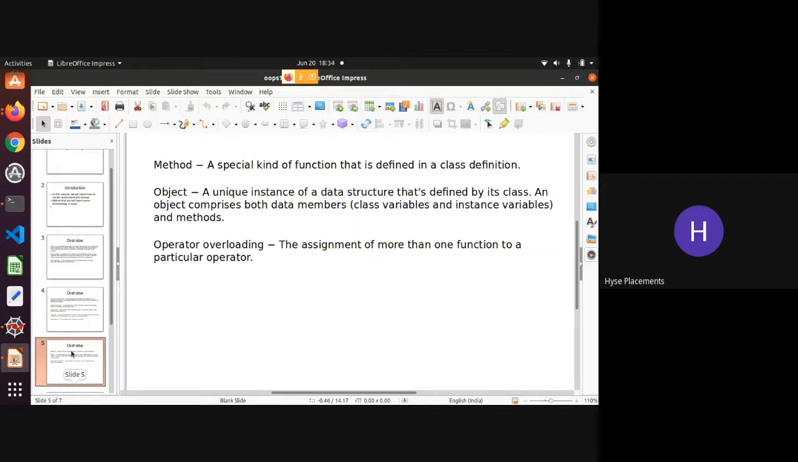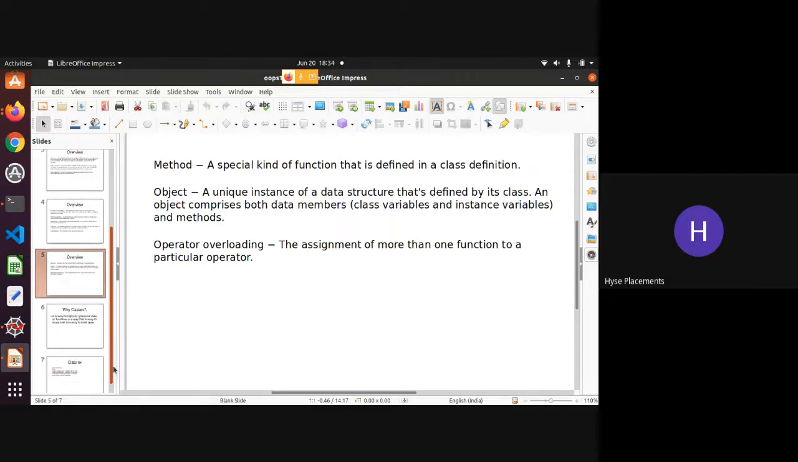Okay, and operator overloading: the assignment of more than one function to a particular operator. Previously we have seen function overloading. Now this is operator overloading. We have seen comparison operators, assignment operators, arithmetic operators, and all, right? So what happens if I pass more than one function to a single operator, two functions or same-name functions? What does the program do at that time? We'll look into that as well.